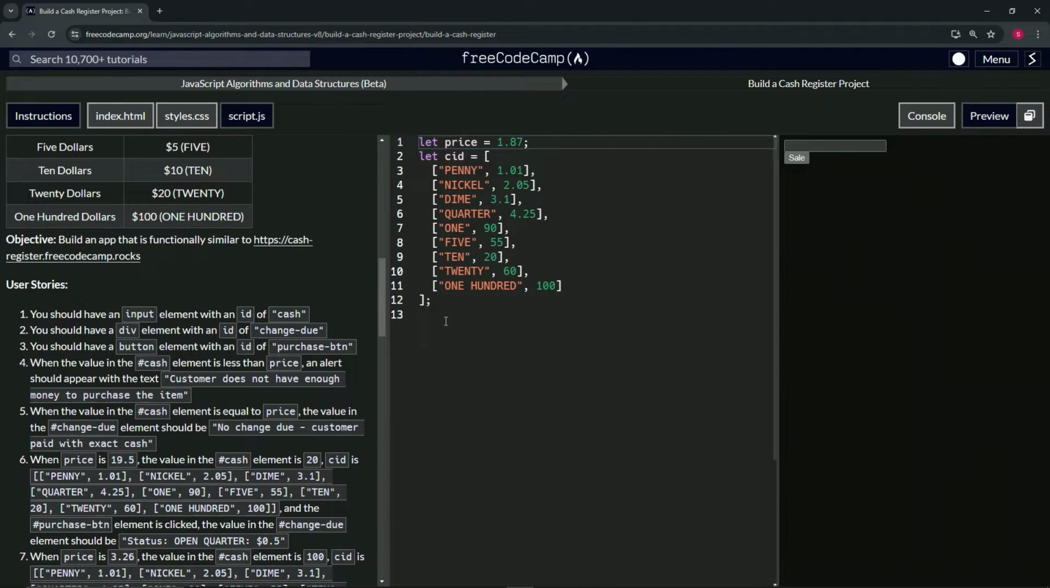IDs. So we'll come down here and we'll start off with the cache, and we'll say const cache equals document.getElementById, and that's going to be cache, the cache ID. Let's cap that off with a semicolon. Come down here and we'll do const.